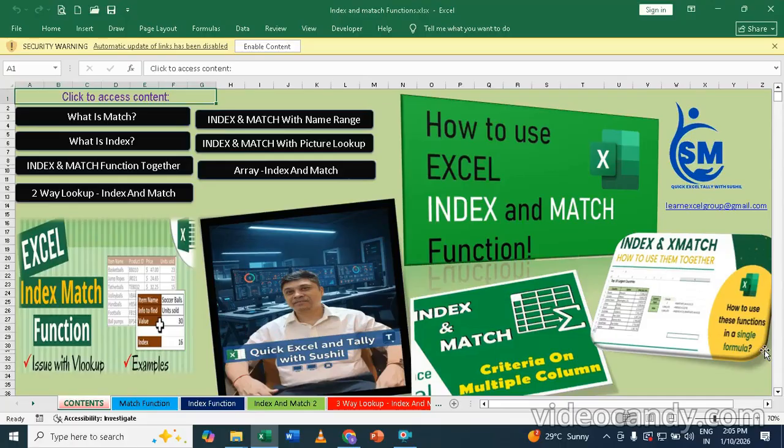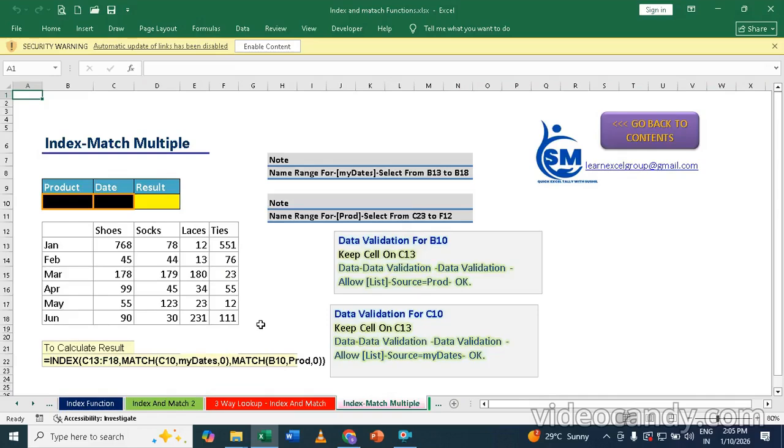In the last video, I explained how you can use index and match both together. So today I will be explaining how you can use index and match with a name range. So let us see a sample data. You can download this sample data from my description.